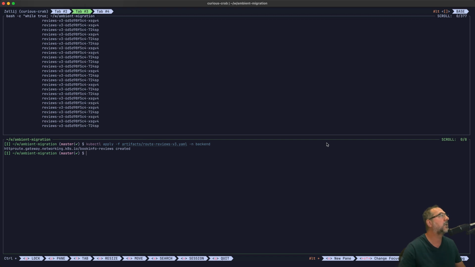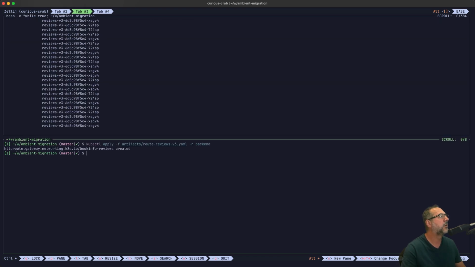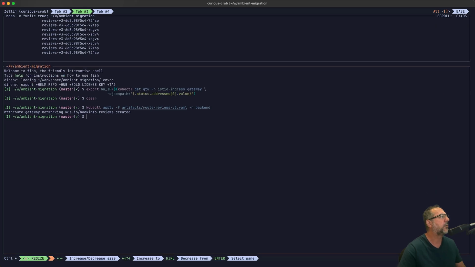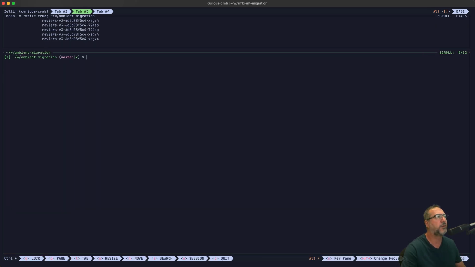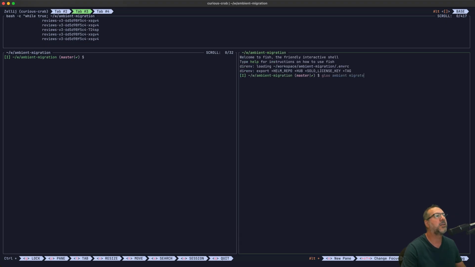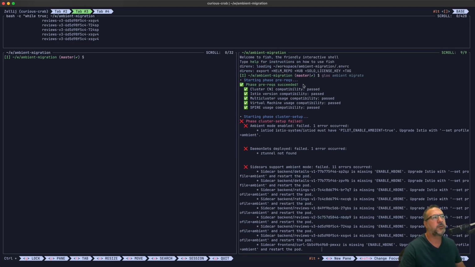Let's go ahead and maybe I'll open a separate tab, or maybe I'll do this here. I think this is good enough. Maybe I'll just clear a little room for myself. So let's try this, glue ambient migrate, and we look at the output. The output falls into multiple categories.